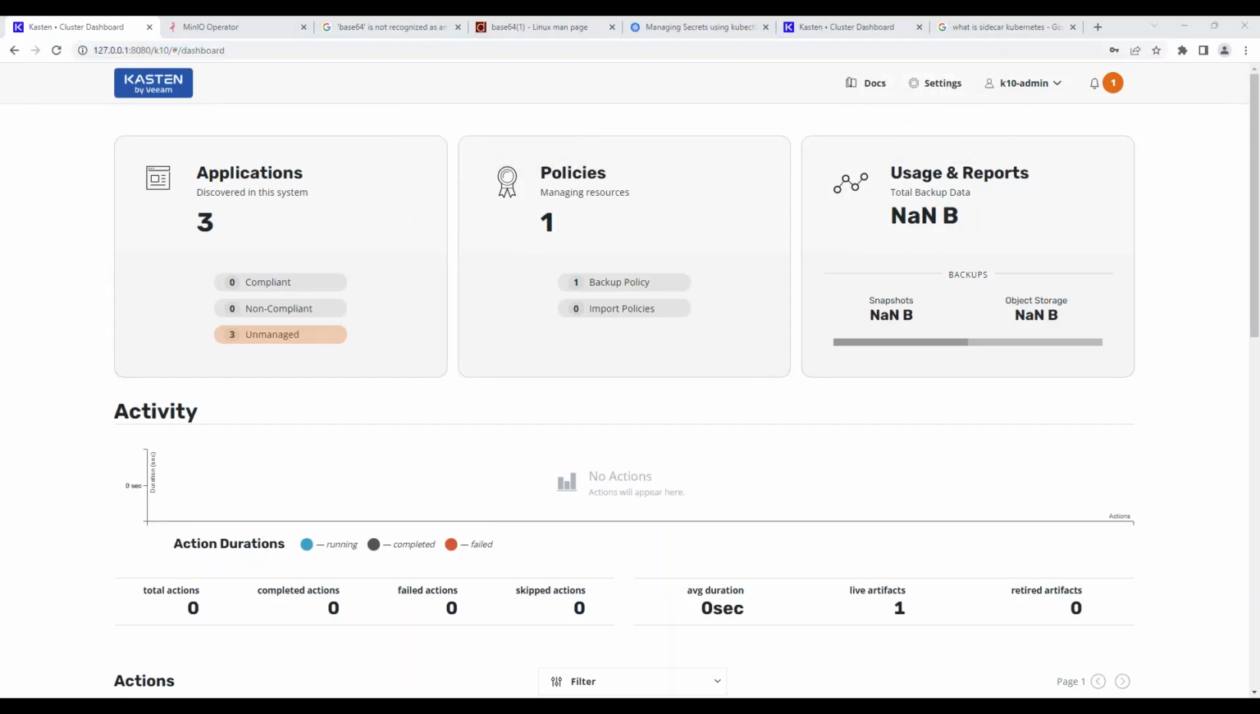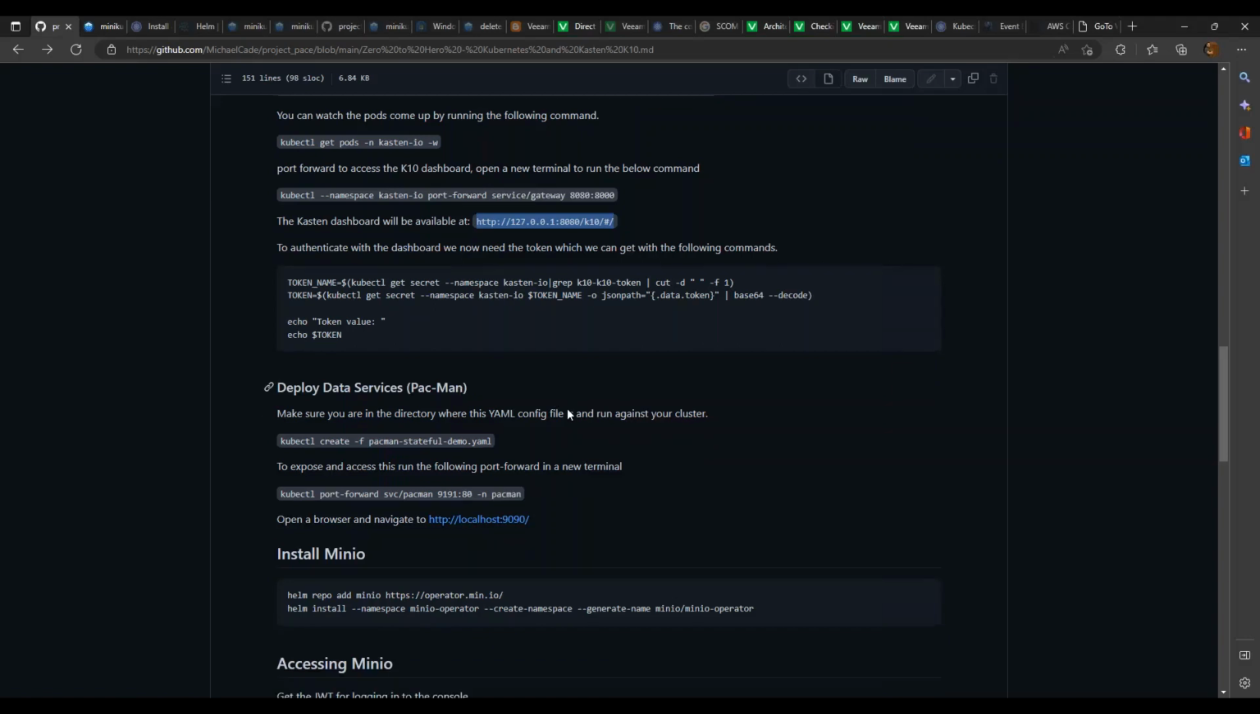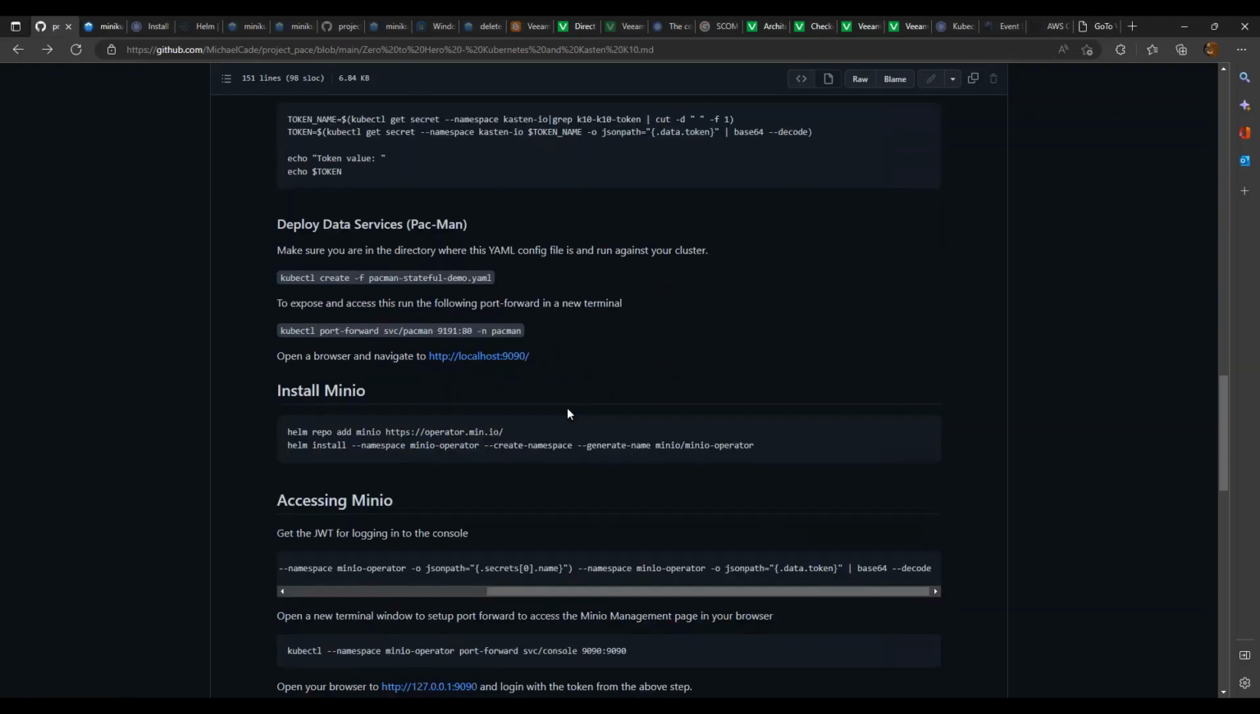And after Kasten authentication, what we need to do is that we have to deploy some data services, or maybe let's say some namespaces into the cluster, so that it needs a protection. So in this case, what I'm doing, I'm creating a pacman as a data service first. For that, actually you have to run it from a console.